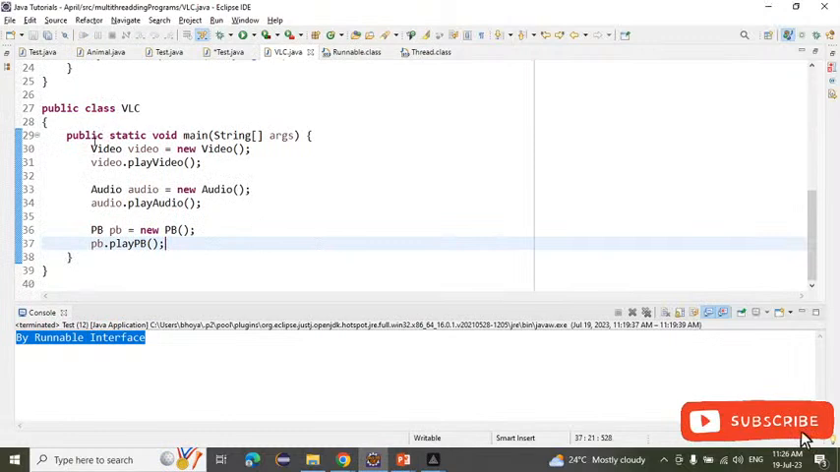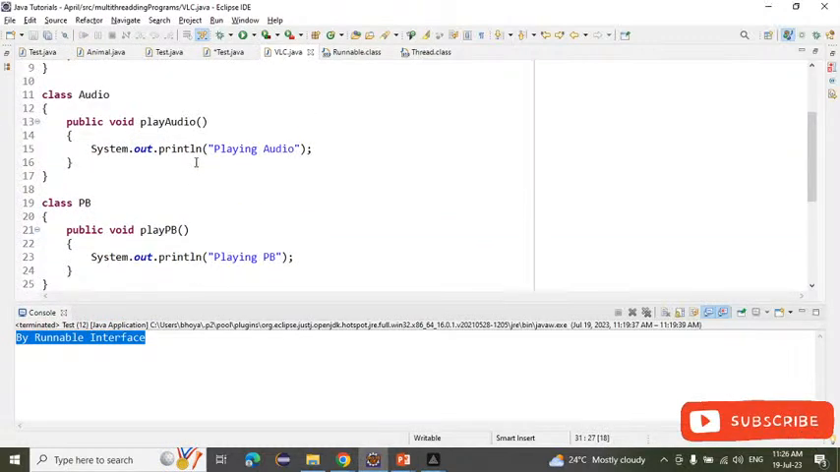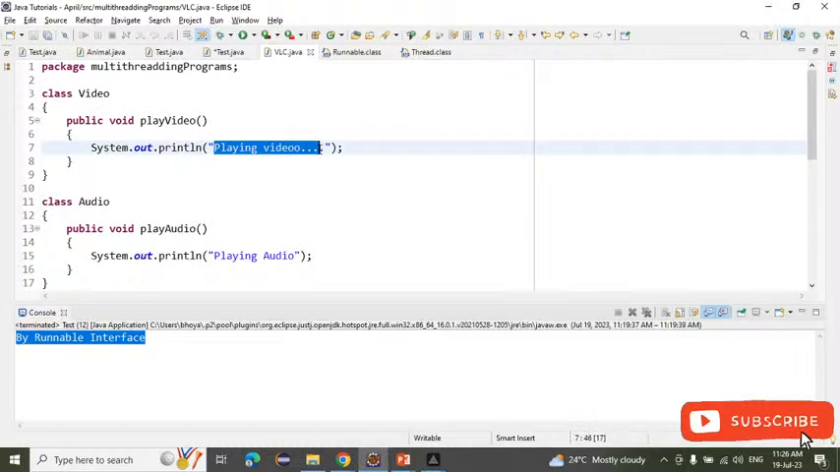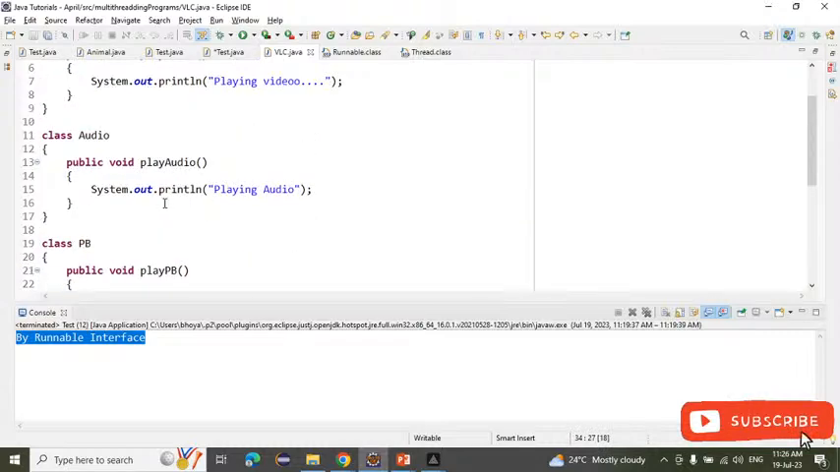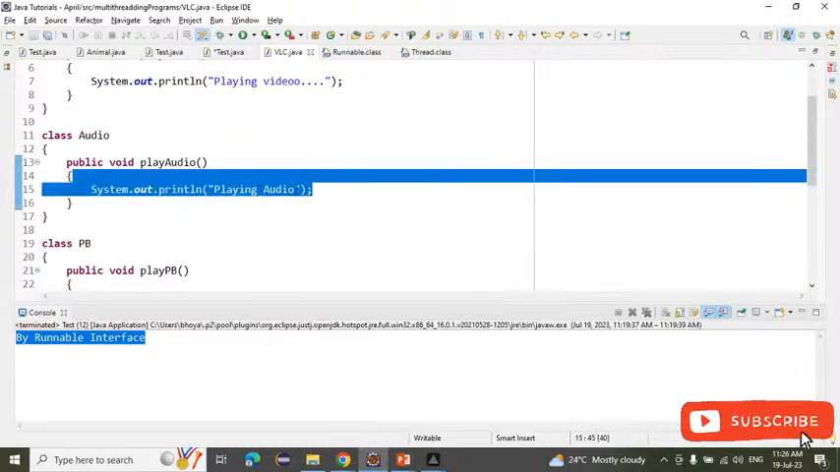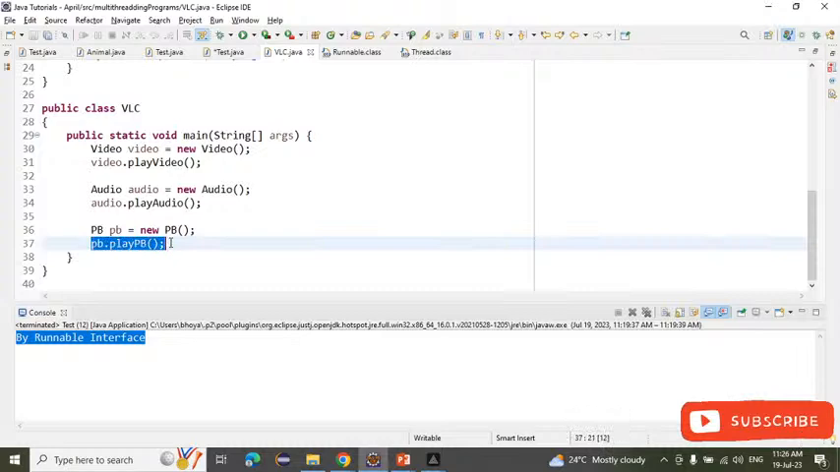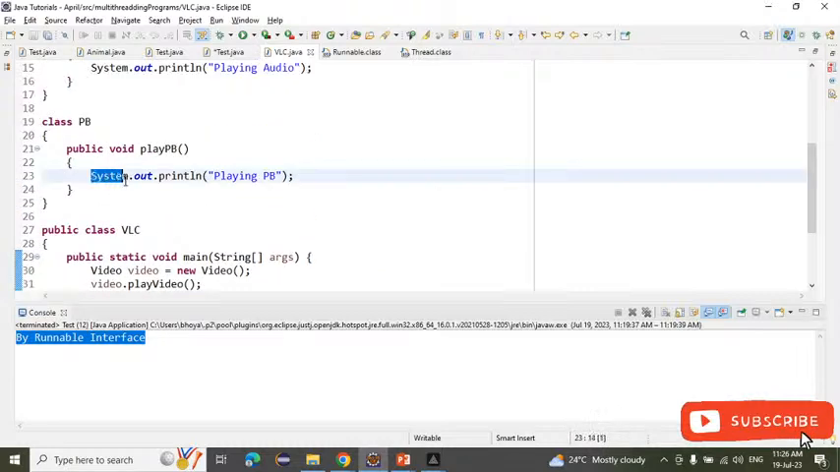Simply we will come here. Here it will create an object. After that, video.playVideo, it will call this method as the play video. After that, audio.playAudio, it will come here and it will print the playing audio. After that, pb.playPB means it will come here and it will execute this method as the playing pb. Okay, it will print this one.